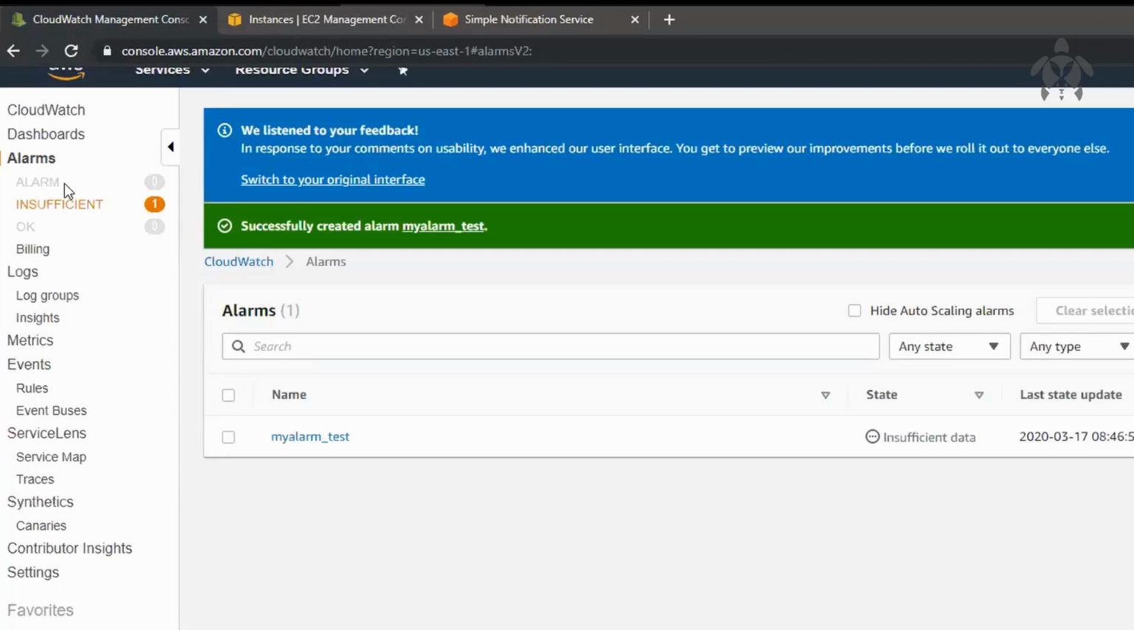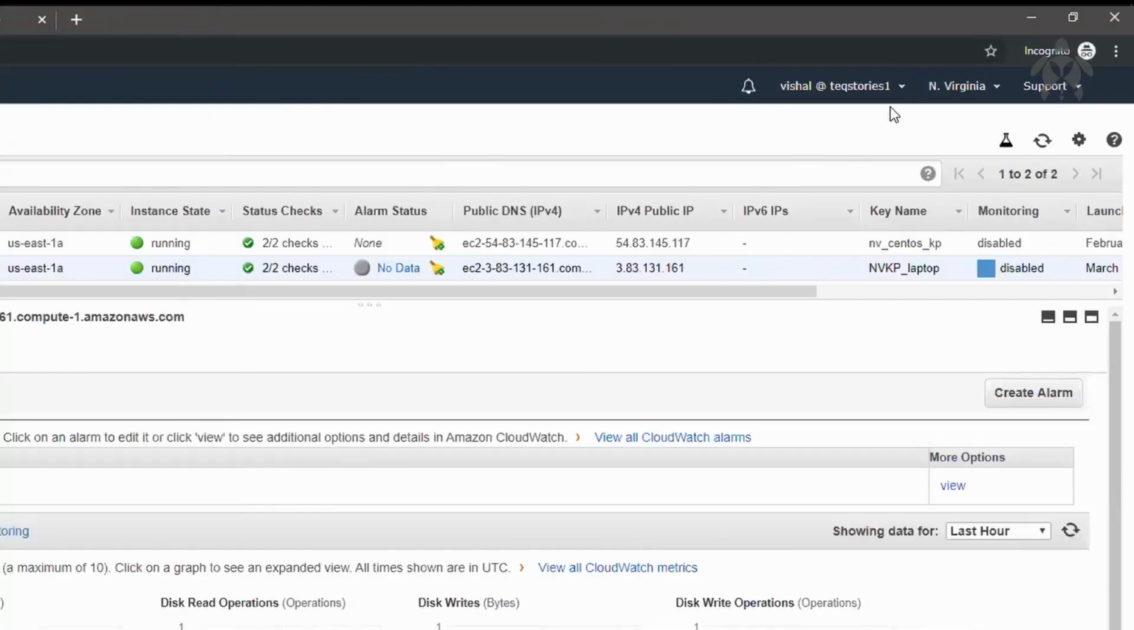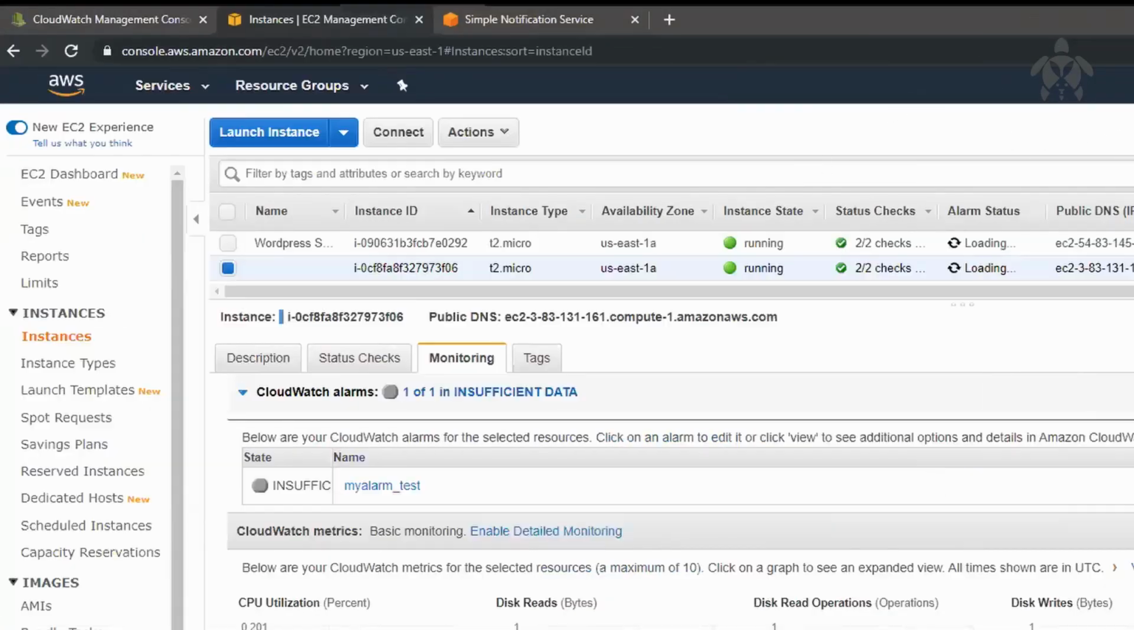So it will go to the alarm state and immediately that email ID that I have registered will receive an email saying that, hey, this thing is actually stopped. So that email ID will get an email of state change because the state of this machine from running will be changed to stopped. So let's wait for some time till this thing moves on from insufficient data to that one.